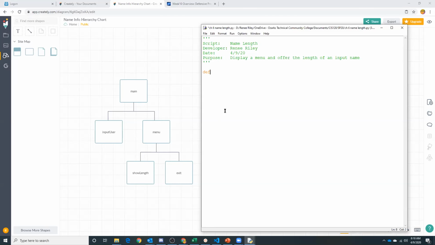So I'll define the exit function. And Python gets very upset with us if we have a function that doesn't have any lines of code in it. So let's just go ahead and put a print statement here, say that we're in our exit function. We haven't been using our functions. We've just kind of been putting everything in our main.